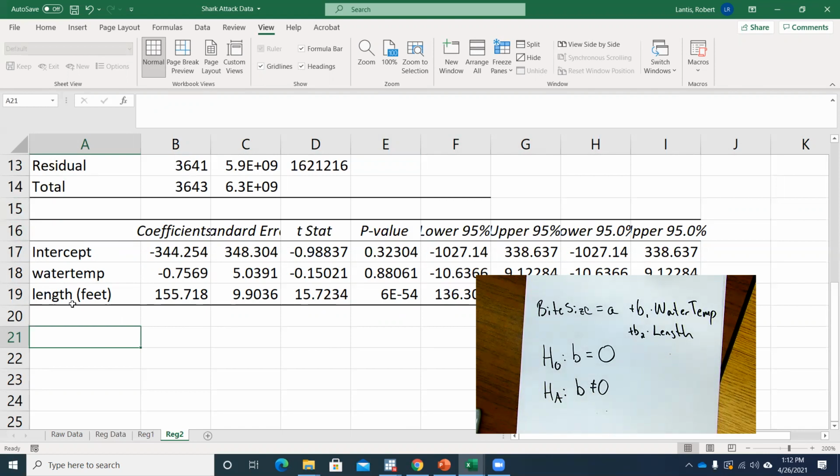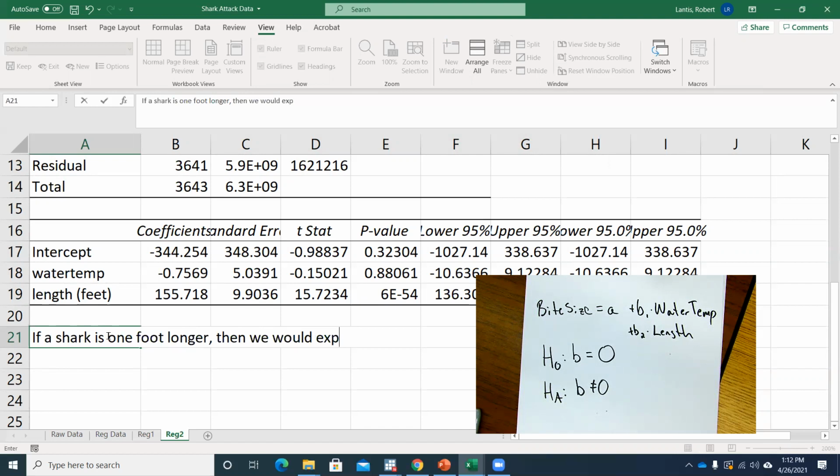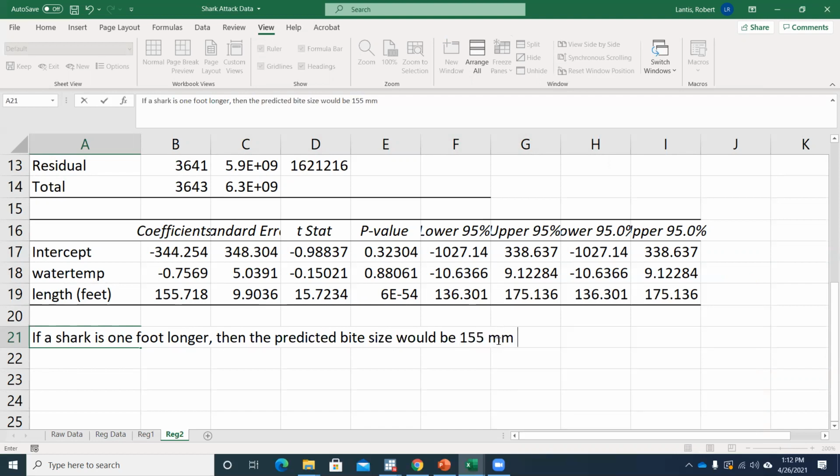Now the interpretation would be a 1-unit increase in the X variable. So if a shark is 1 foot longer, then we would expect the predicted byte size would be, I have to minimize this, 155 millimeters larger. Once again, I don't know exactly how they're measuring byte size here. I'm not a shark bite expert by any means, but however they're measuring this byte size, it would increase by 155 millimeters here. This might even be like surface area or something with byte size.